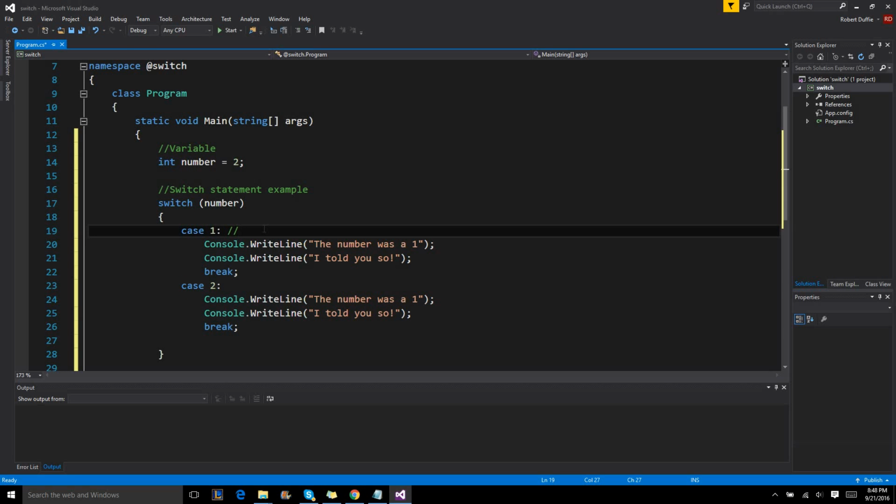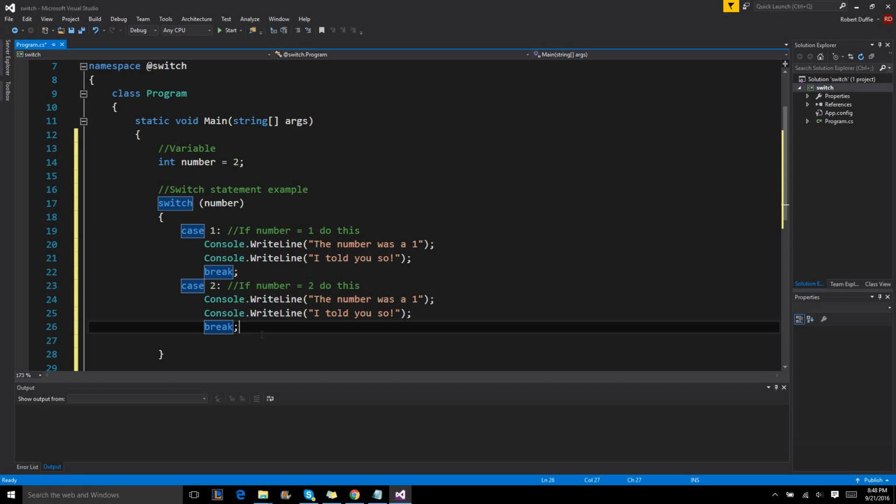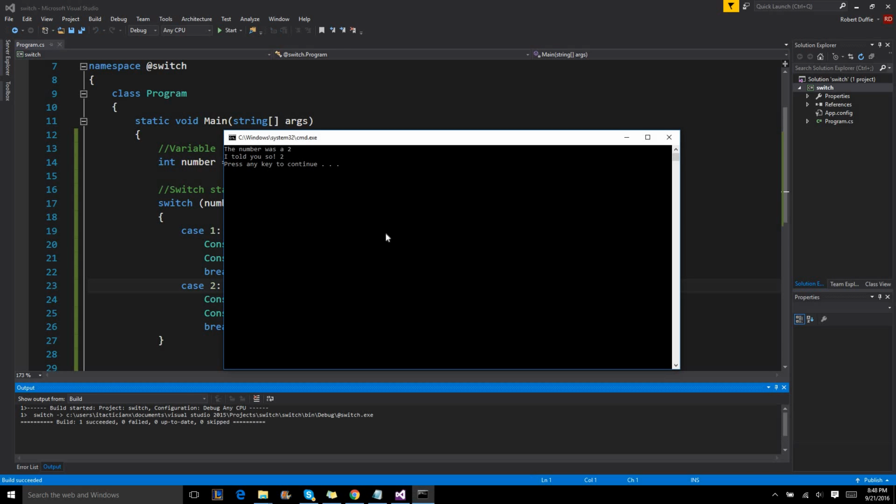So I'll comment here just in case you want to look over it. If number equals 1, do this. If number equals 2, do this. That's basically what it says. Spelled it wrong. So let's run this just so you guys can see. Let's change this to 2. And I told you so 2. All right, let's run it. Control F5. The number was 2. I told you so 2.